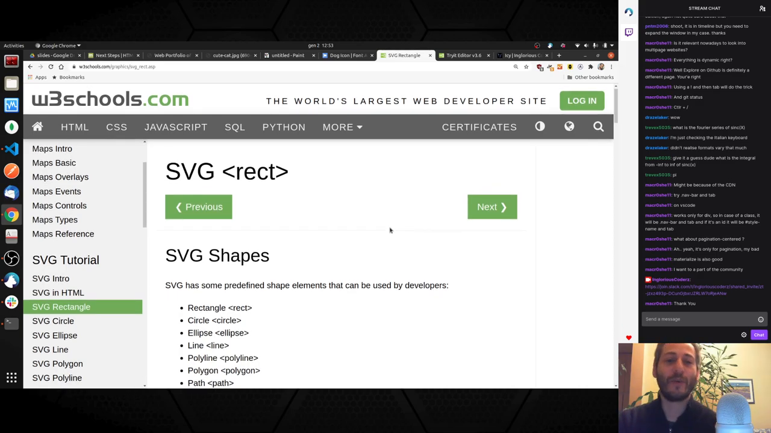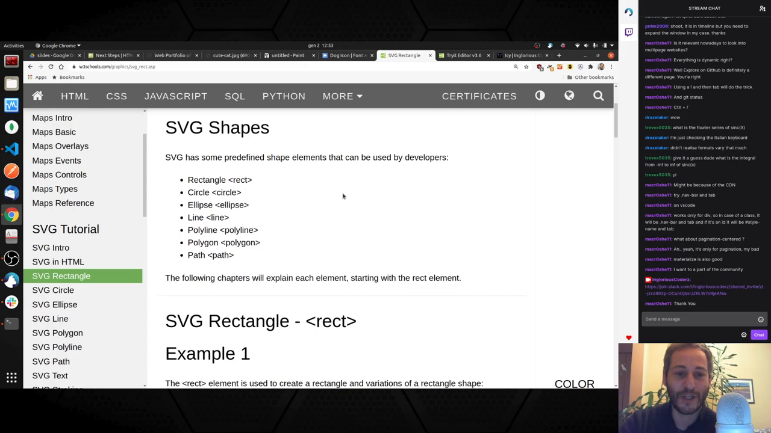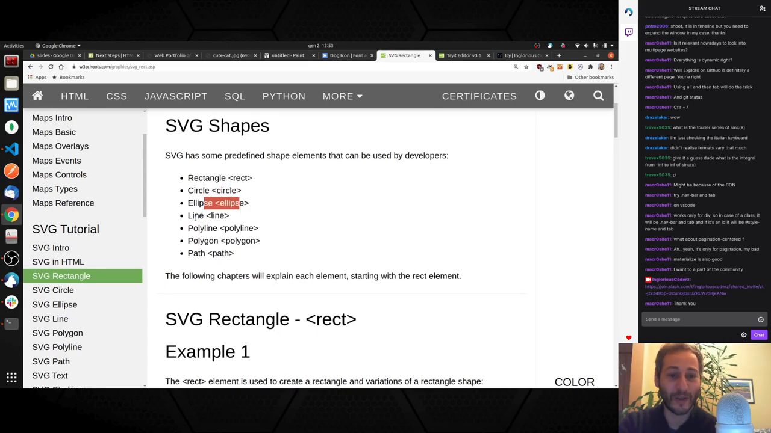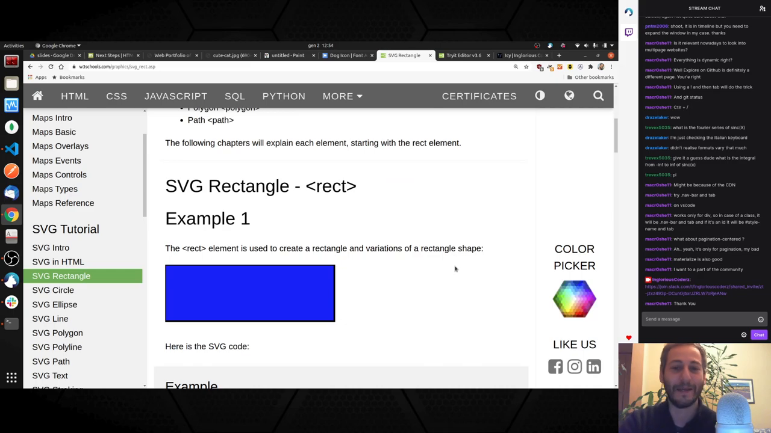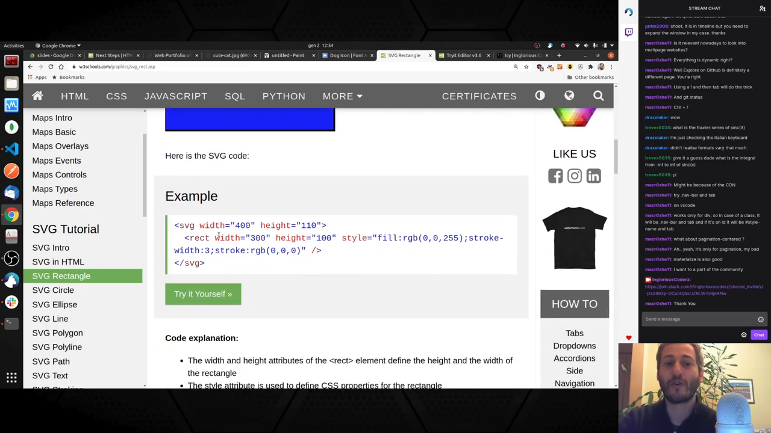So what can you do with SVG? You can create rectangles with SVG rect, or you can do circles, you can do ellipses, you can do lines, you can do polylines, so lines comprised of multiple corners. You can create polygons, so lines comprised of multiple corners that meet start to end, so you have a polygon. Or, the most powerful thing, you can create paths, which is even more than polygons, because you can create whatever you want, mainly. So how do you create a rectangle? With the tag called rect. SVG with a width of 400 and a height of 110 with a rect inside of it with a width of 300 for some reason and a height of 100, so it fits nicely in the parent SVG.